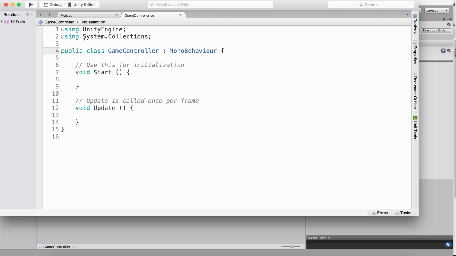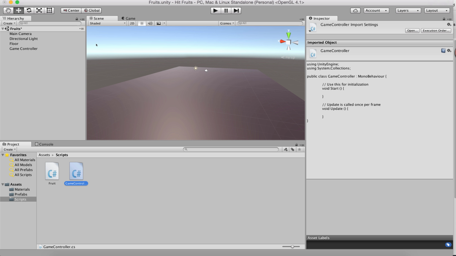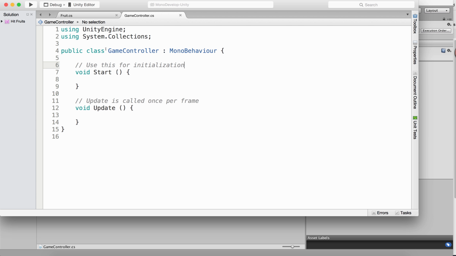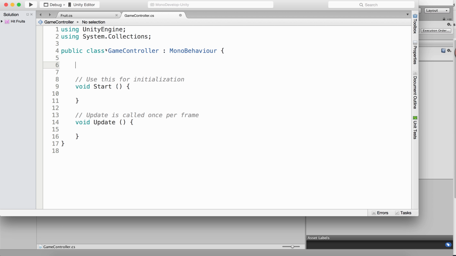Now when you come to game controller, what you do want to do is instantiate these fruits. So we will instantiate these fruits using an array. So let's say we create a game object array. I say my fruits, camel case that, my fruits, and I'll make it public so I can actually access it from outside.